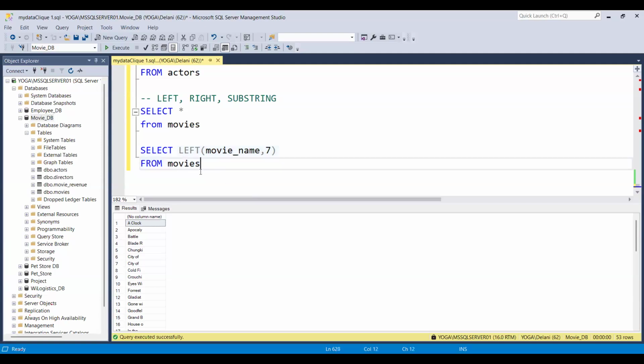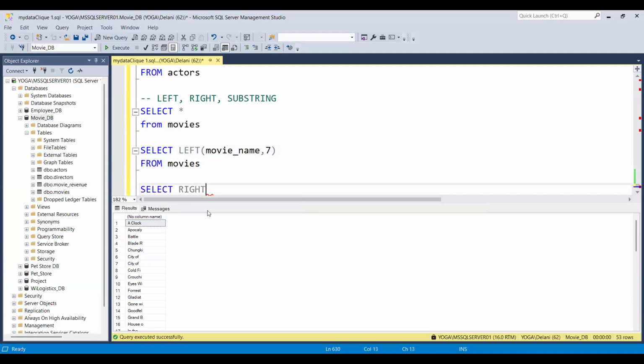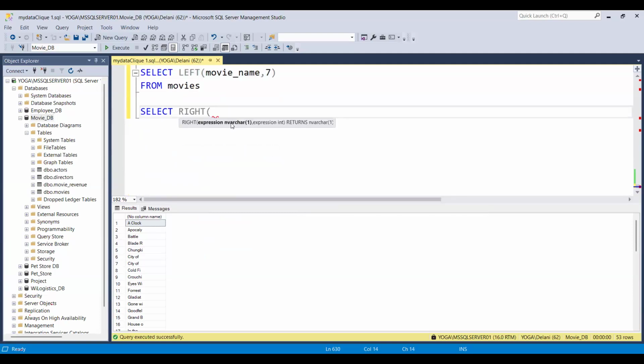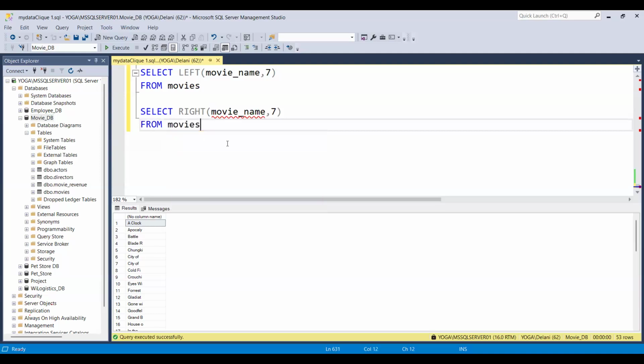Now, the same thing right does, just from the opposite direction. The right returns a number of characters from the right. So from this same movie name, same syntax, just different results. From the movies table, this will give you 7 characters from the right, that is from the end of each word. Basically, this is how the right function works.